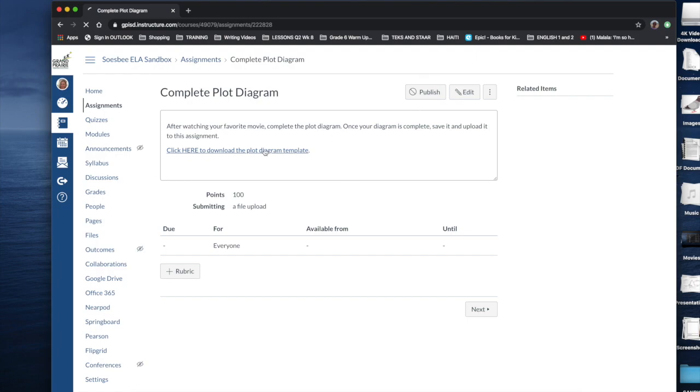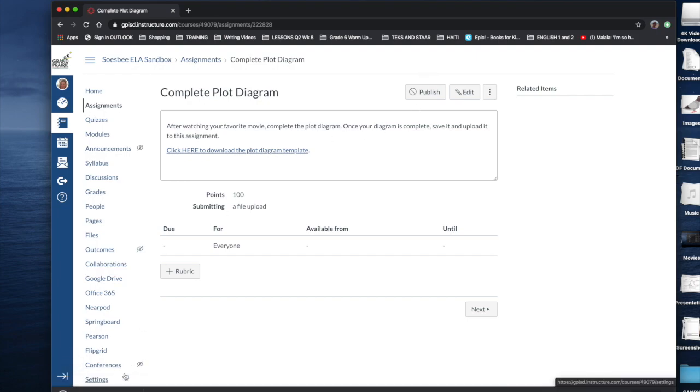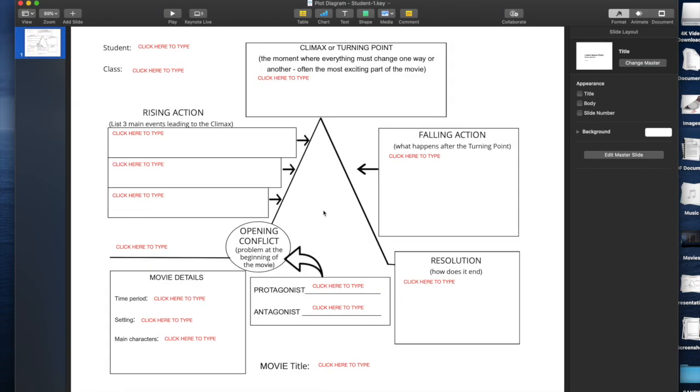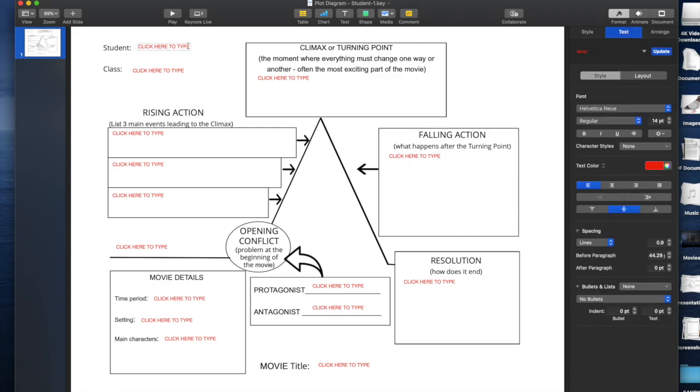So when students click on that click here to download, it prompts the download of the plot diagram that we put our text boxes in. And when they open it, there is your lovely graphic organizer, and the text boxes are all ready for them to type in their responses.